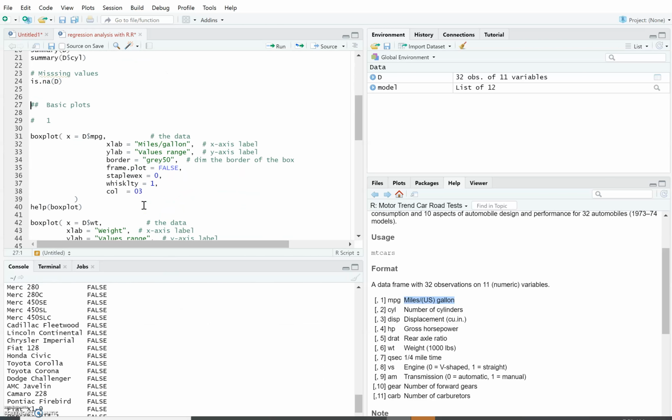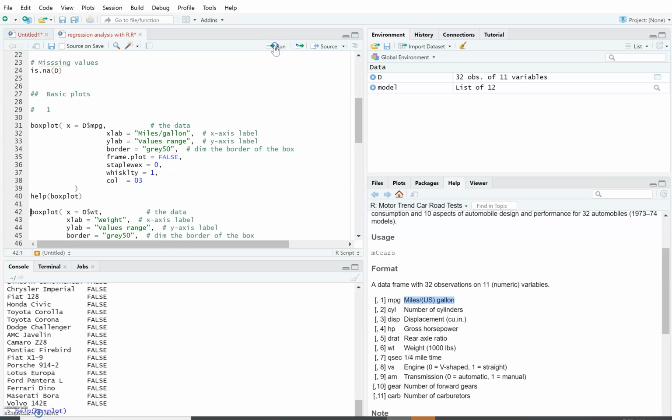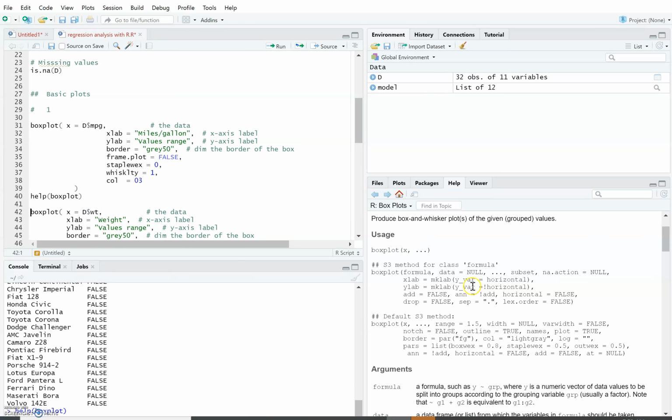Now you can do some plotting also, like the box plot, to see if there's any outlier. It's very important to check for outliers. To know what the function does, you just type help(boxplot), for instance. You're going to see the description of everything that you have in that function. So here, for example, you have a formula.